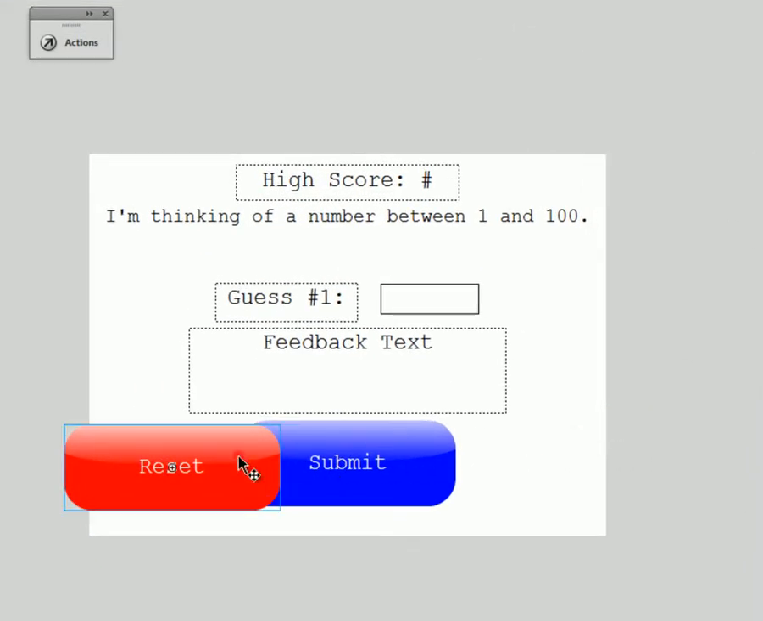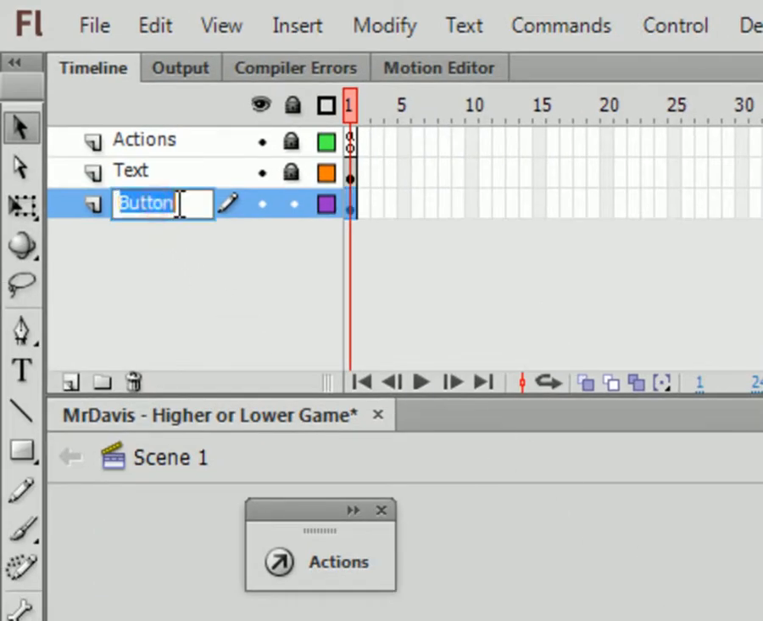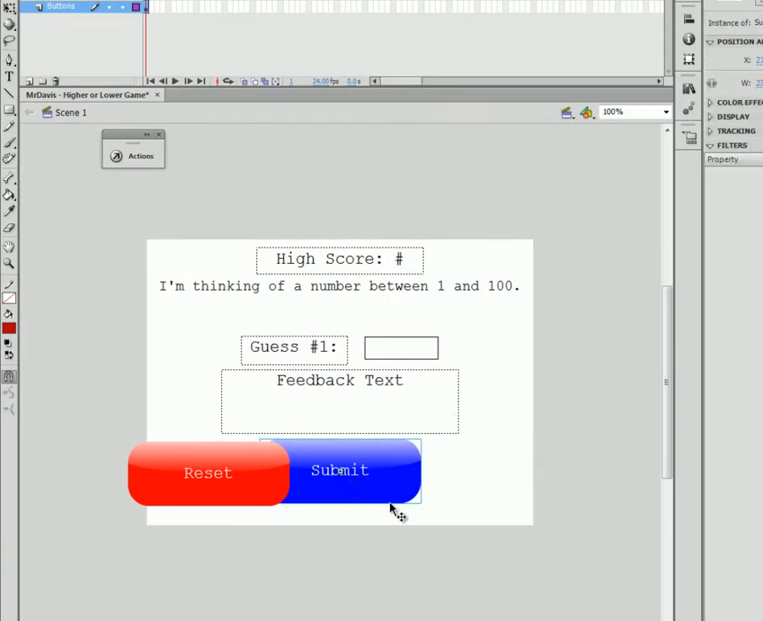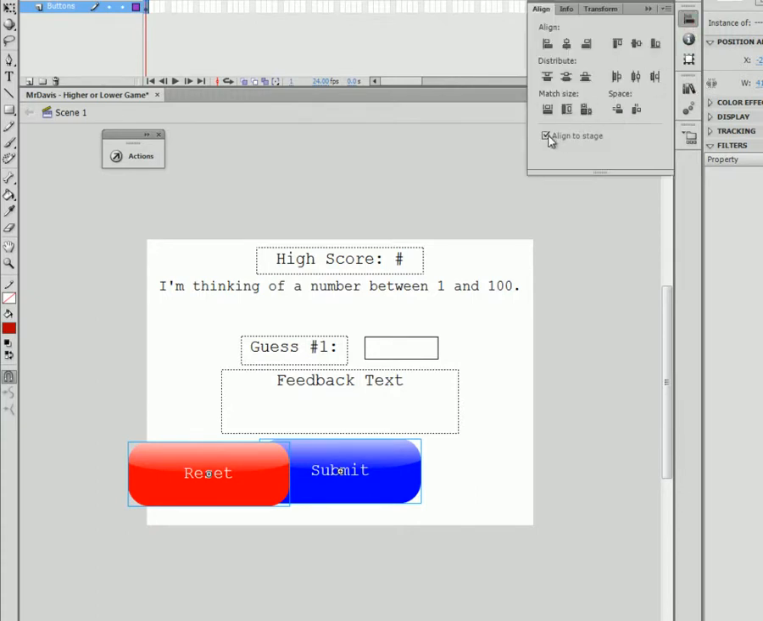Bam. So now we have 2 buttons. Okay. And now we can actually rename this layer to buttons, so that way it makes sense. So let's get this lined up nice and pretty, right? I'm going to select reset and submit buttons. I'm going to uncheck align to stage, and I'm going to align them to the vertical center.